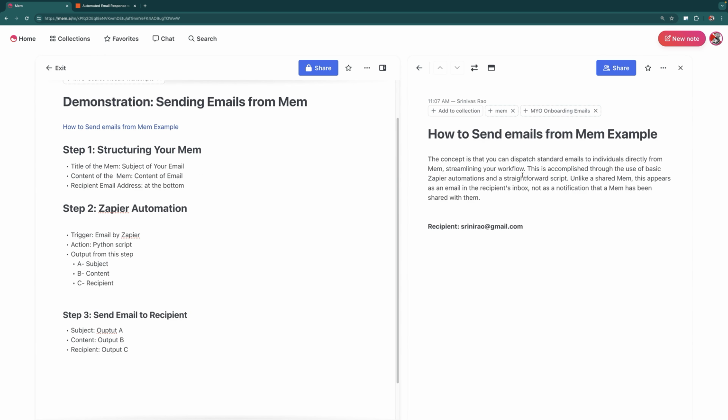The first step in this process is structuring the mem properly. The title of your mem is going to be the subject line of your email. The content that's inside of the mem will become the body of your email. And then what you'll need to do is make sure that your recipient's email address is at the bottom, exactly in this format.